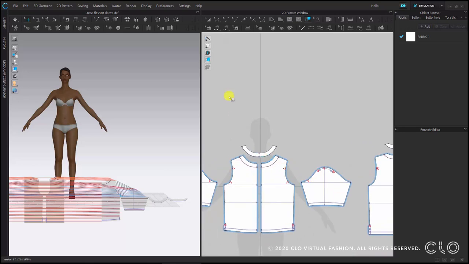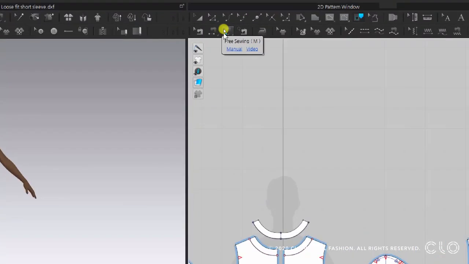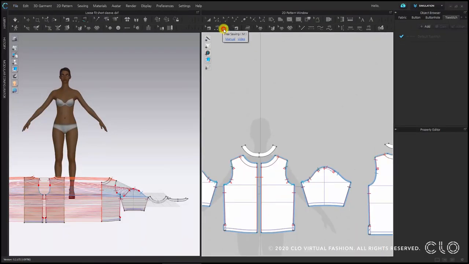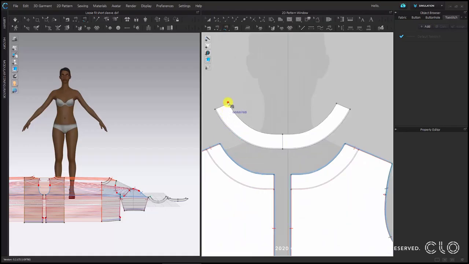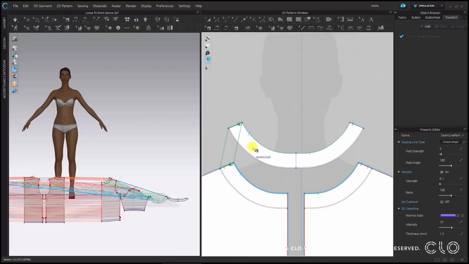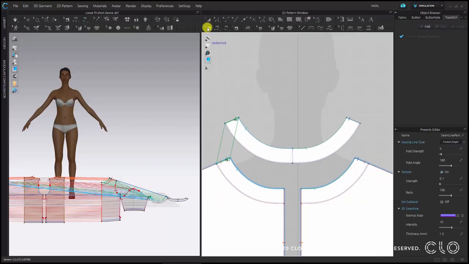So we do this for the front and the back, and now we can select Freeze Sewing tool, M, and we can start sewing everything together. Select the Edit Sewing tool to select all the sewings we just did for the collar, and then in the Property Editor, change the line type to turned.